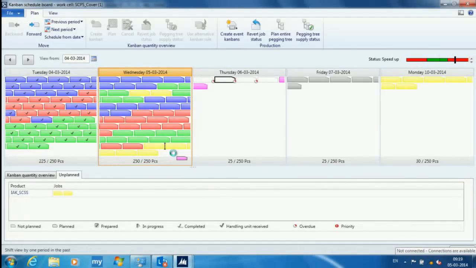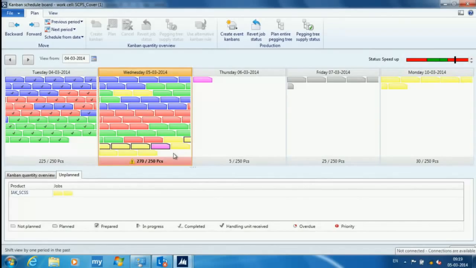And we can, but as you can see here, we have 250 pieces. That represents the capacity of the day. That is how much we can do in the work cell. And now we actually have planned 270 pieces. So that means that the people working in this work cell have to run faster. So he has to persuade his people to do that in order to keep the customers happy. So this is the way he can work in the Kanban schedule board. It's a very effective tool. You can see it's very easy to plan and get an overview of what's going on.